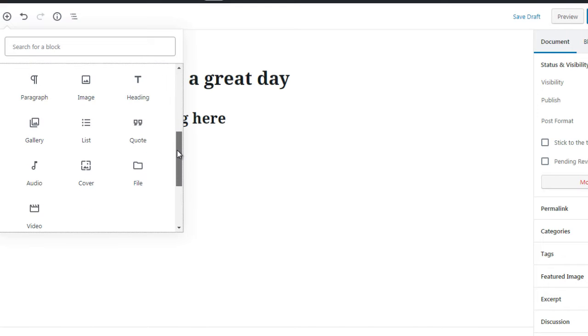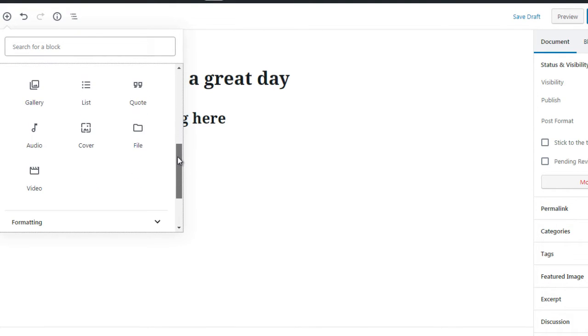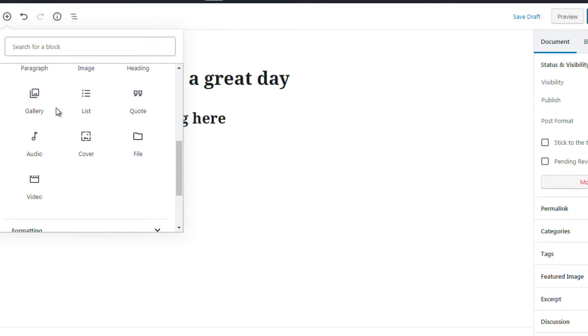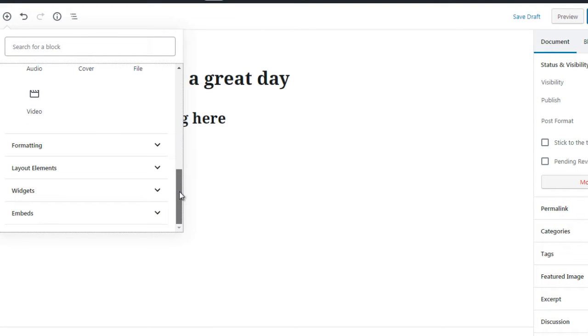Then we have common blocks. As you can see here, a lot of them are actually similar to the most used blocks. You can see some media like audio, video, cover, file, gallery, list, and quote. So a lot that we actually went over earlier.